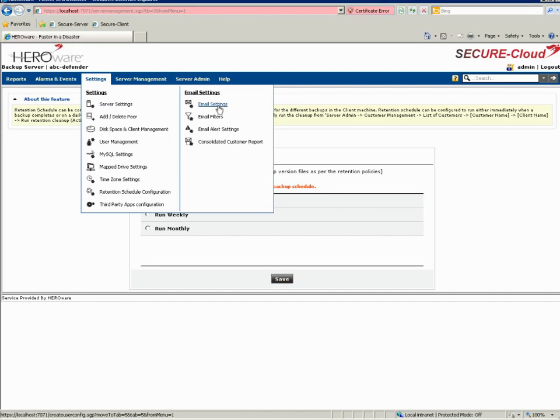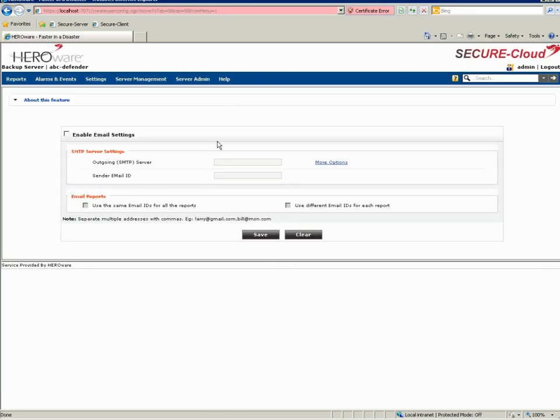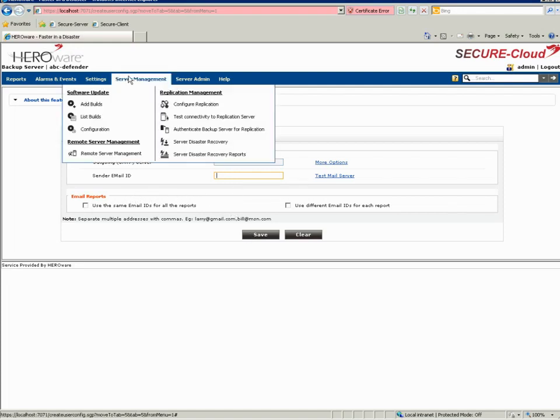Third-party apps configuration, you don't have to worry about at this time. Email settings, you'll want to create your email settings so that you're notified about certain events that are happening in this environment. So you can set those up here with your own outgoing SMTP server, send mail ID, and save those. Under server management, you don't have to manage anything. This is all taken care of by default by us. So these are all to be left alone, actually.